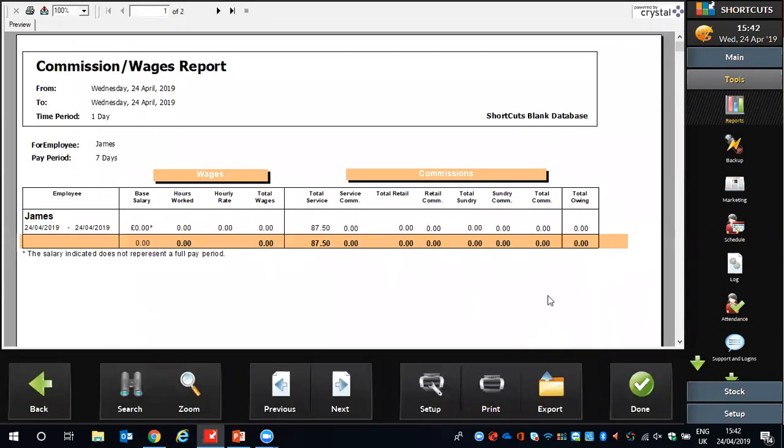So we are now looking at a commission and wages report specifically for James, and this is only for today. Now I could have chosen a broader date range, but for the purpose of our webinar, I thought I would just look at today. Okay, and you can see the information we have available to us here.